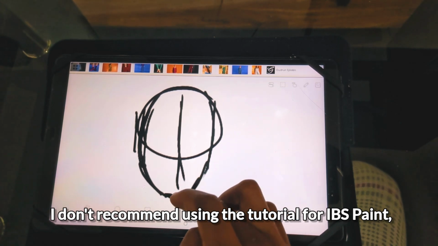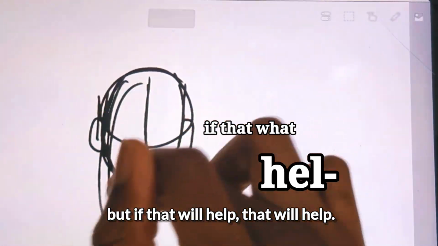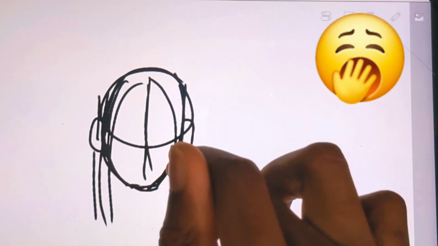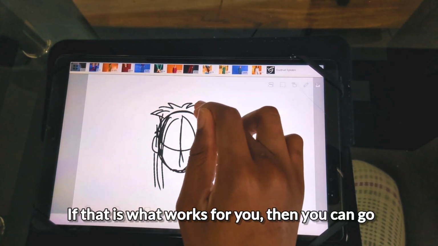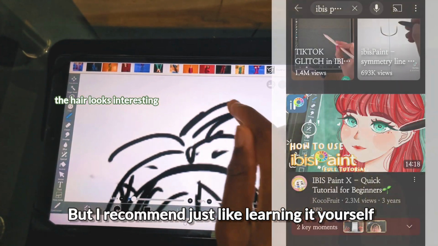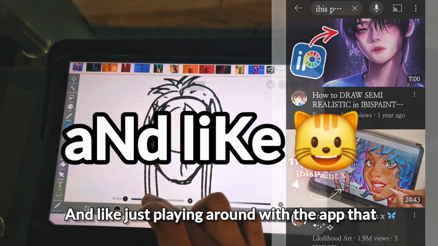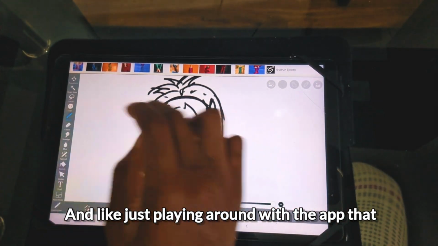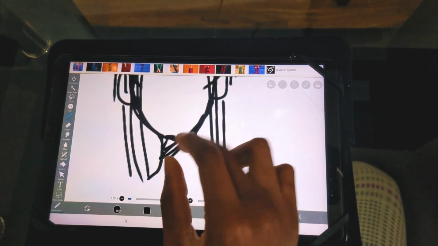I don't recommend using the tutorial for IBS Paint, but if that is what works for you, then you can go for it and use it. But I recommend just learning it yourself and watching tutorials on YouTube, because that actually helped me, and just playing around with the app that you're trying to learn also helps you learn how to use it as well.